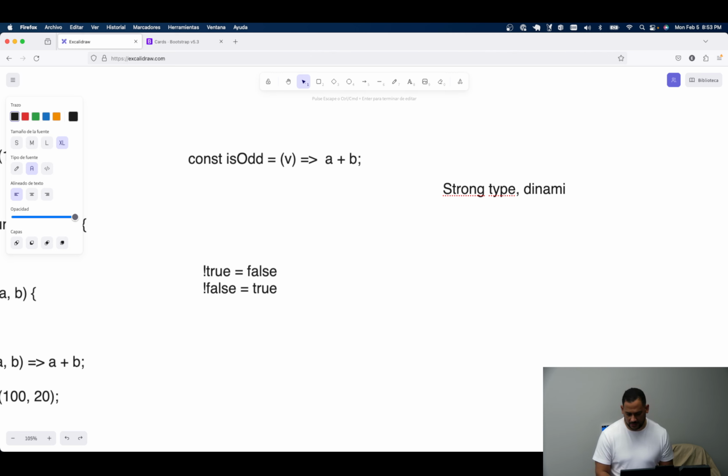I don't know how to write dynamic. I'm missing the Y where? After the D? Okay, thank you. So dynamic. Okay, this is JavaScript. Java is strong type and statically type. So it's strong and static.